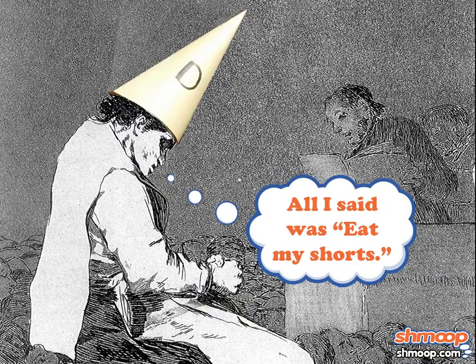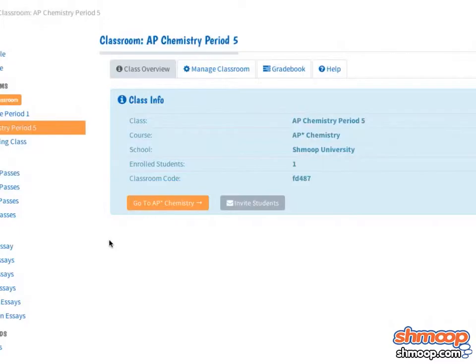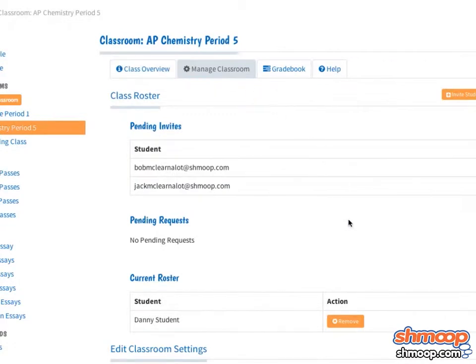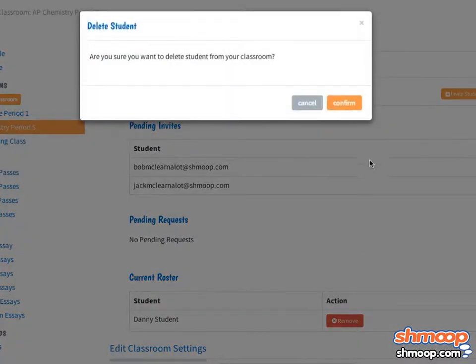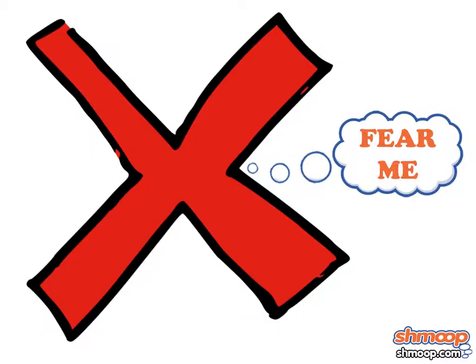If you ever have a reason to remove a student, click on the Manage Classroom tab. This thing. There will be a button that says Remove next to each student's name. Clicking on that button will remove that student from your class. It'll also instill in them a fear of rejection, so please use sparingly.